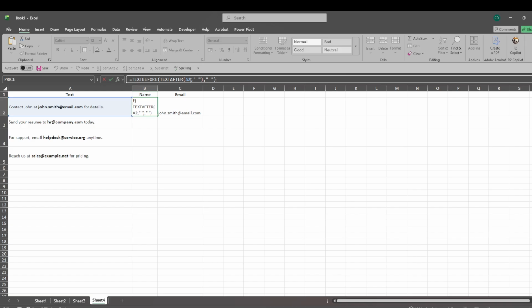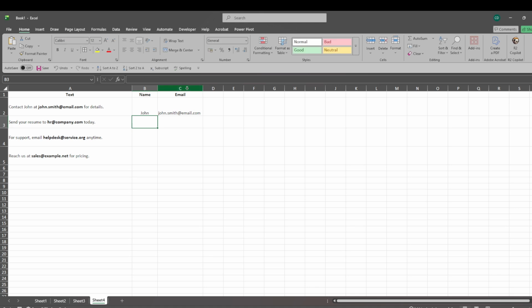What this formula does is very simple. TEXTAFTER grabs everything that appears after the first space in the original text, and TEXTBEFORE then returns everything before the next space. In the right situation, that leaves you with just the email address.